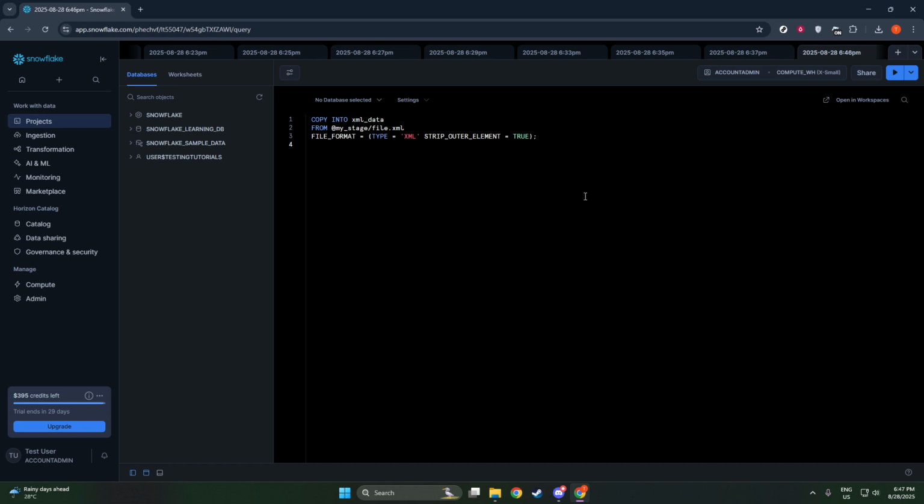And there you have it, a simplistic yet effective way to load XML data into Snowflake using the COPY INTO command. With practice, this process will become second nature, and you'll be able to handle XML data more efficiently in your workflow.